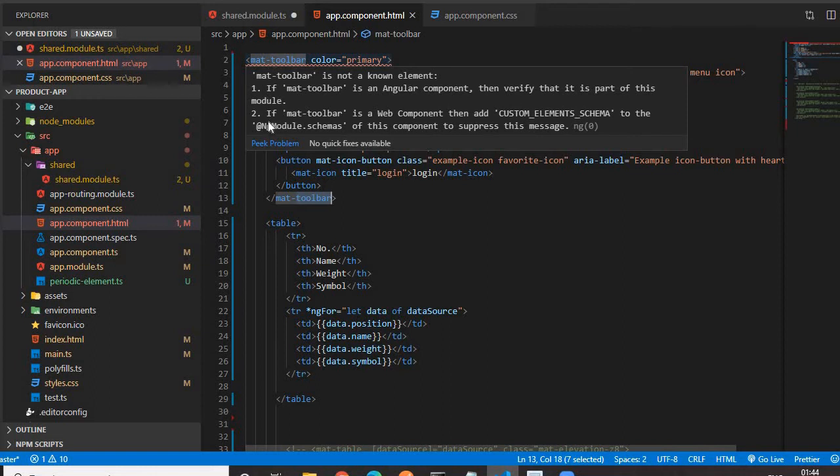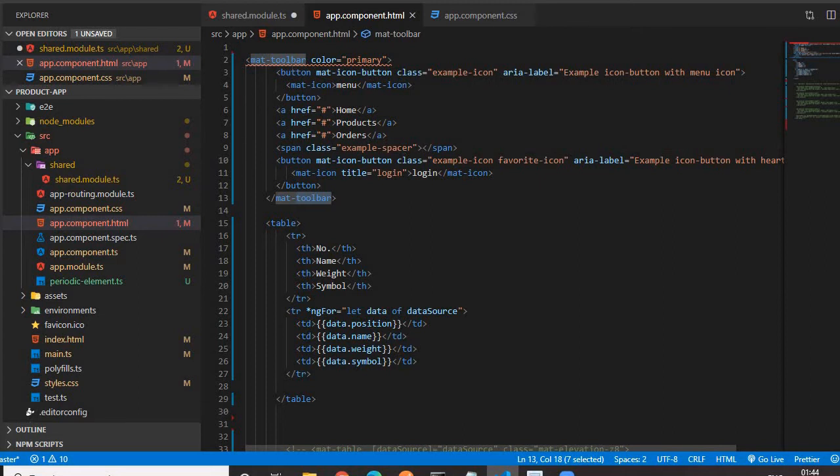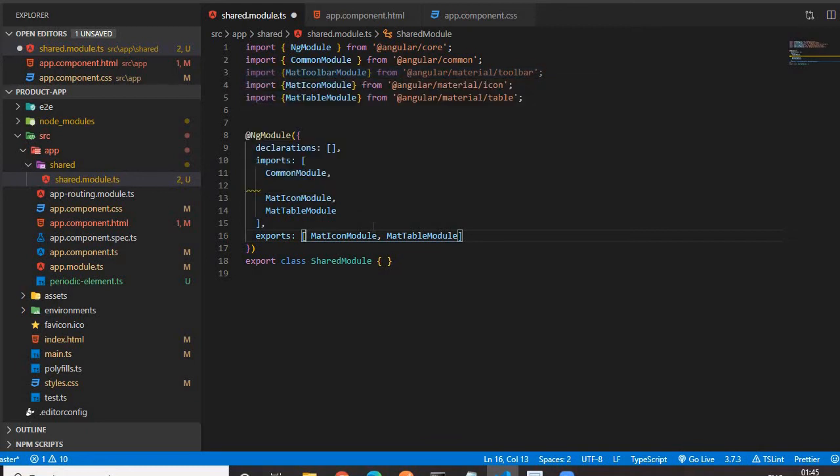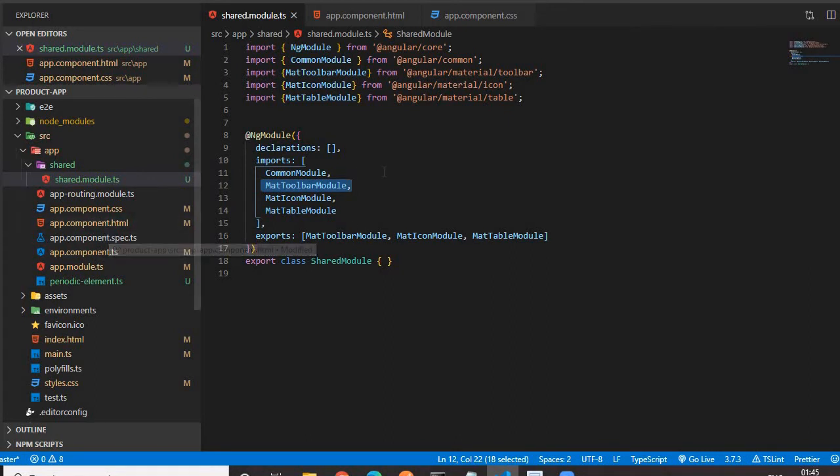In the second point, it says if it is a part of a module, then import that corresponding module. That's why importing the module is necessary. Let me undo my code. Once I undo, the HTML error is gone. So this module needs to be imported to use a particular Angular Material component.